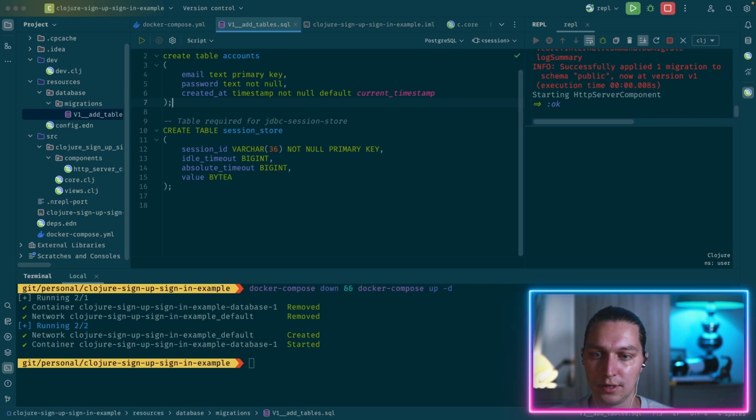And also, this is a kind of helper table because I decided to use JDBC session store. The library that we're going to use will require this session store table to be in the database. So this session ID will be a key that will be put in the cookie or in the session cookie, and in the value there'll be a serialized session data, so we can put whatever we want there. But in our case, it will be like a user email of the user.